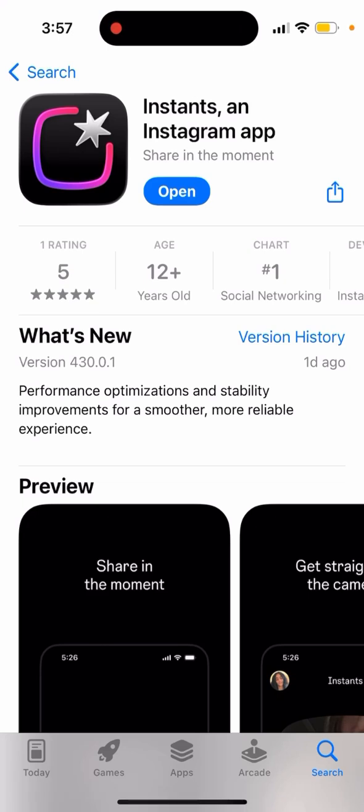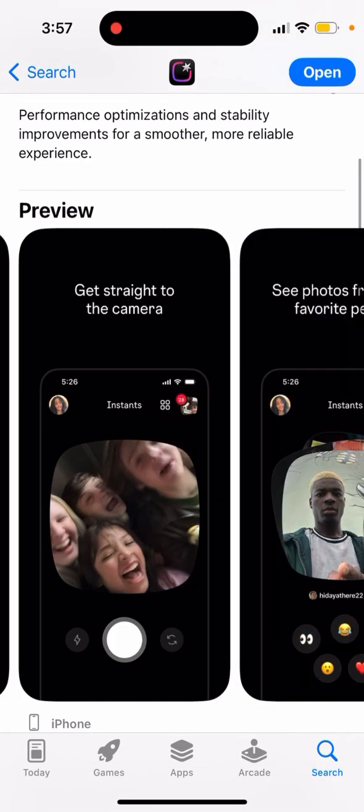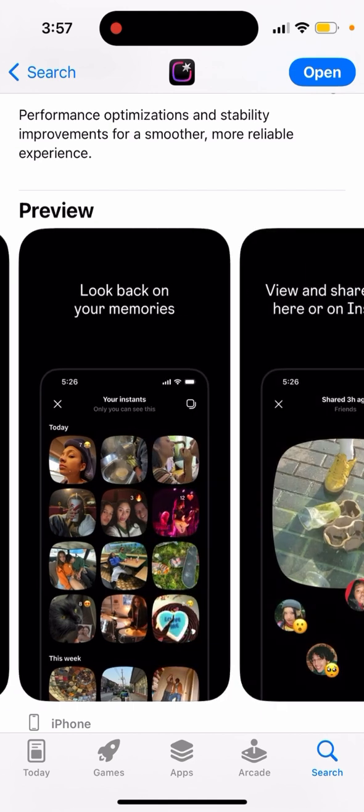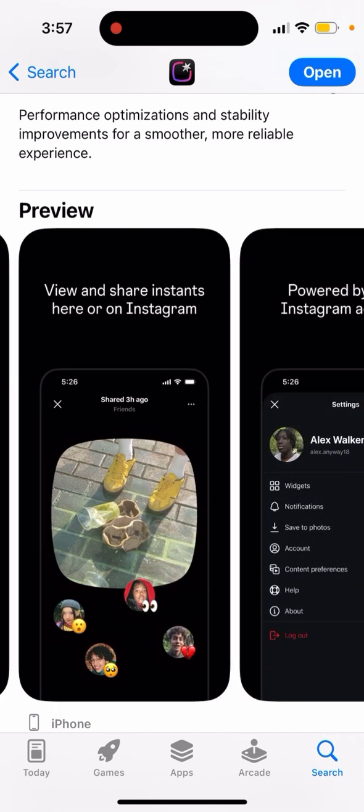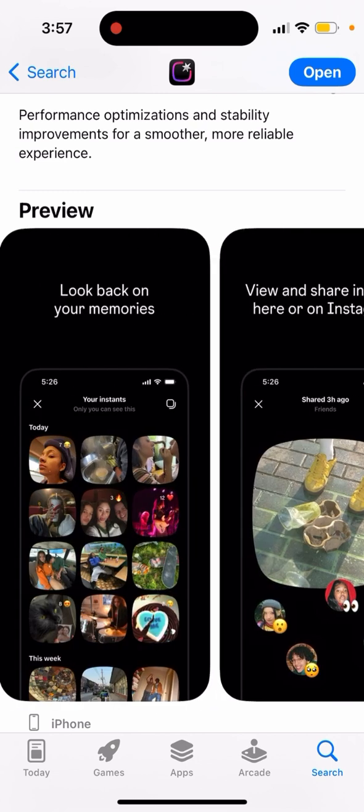So here's Instants, the Instagram app, share in the moment. So here is the app, the new app from Instagram. I think it's kind of like a copy of BeReal, also a copy of the Locket app, where you just post your current moment and then people react to it. Usually your friends. So that's it.